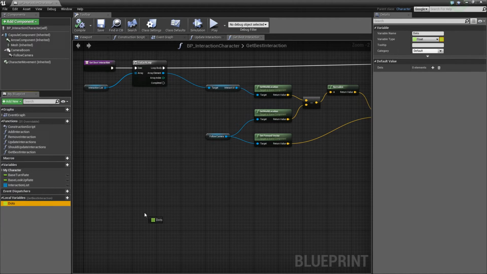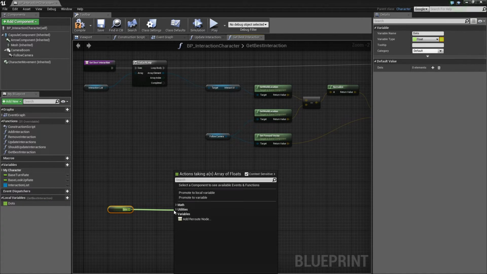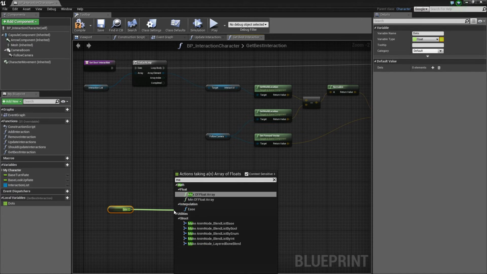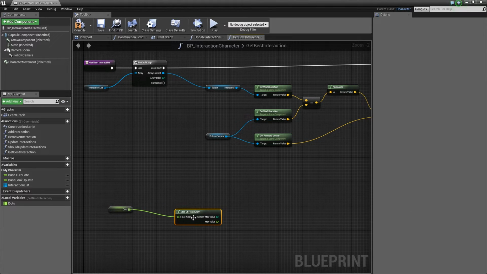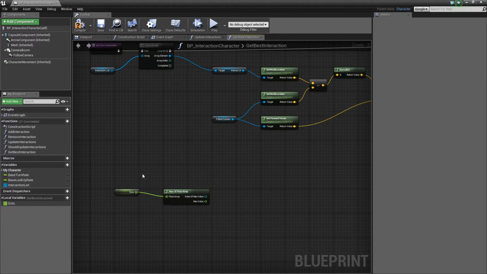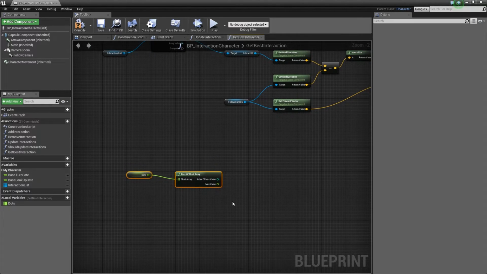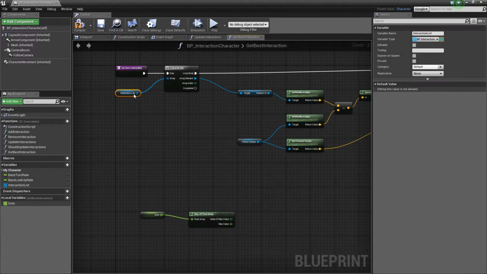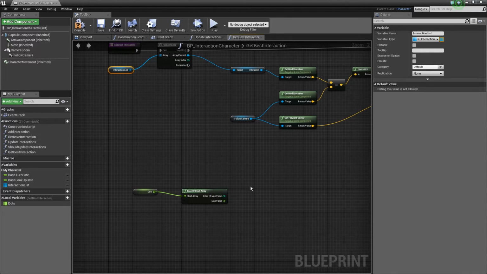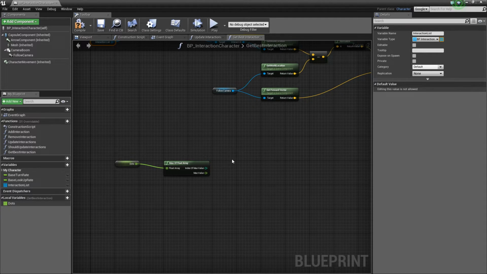So we can drag out dots down here as well, and what we want to do is use an array function that Unreal has built in called max of float array. What it will do is get the maximum, the biggest value in this array, and output it for us with the index of that. That way we can get that value, and the index will be the same as the index in our list here, so we can choose which one is the best.